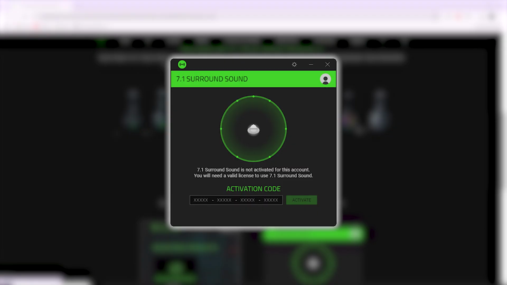After activation, the app will detect your default playback device. Make sure your headphones are selected as the default output in Windows sound settings. Once everything is set up, the software will run in the background. You can now enjoy surround sound in supported games and apps without any extra setup.